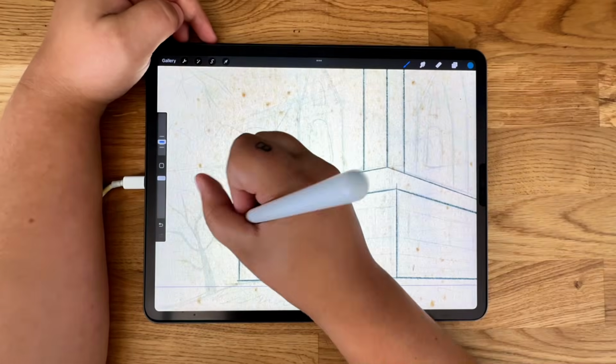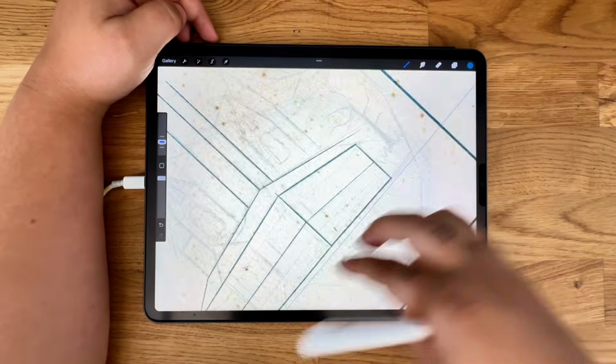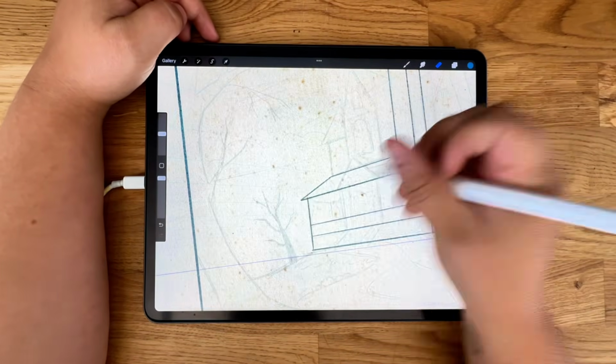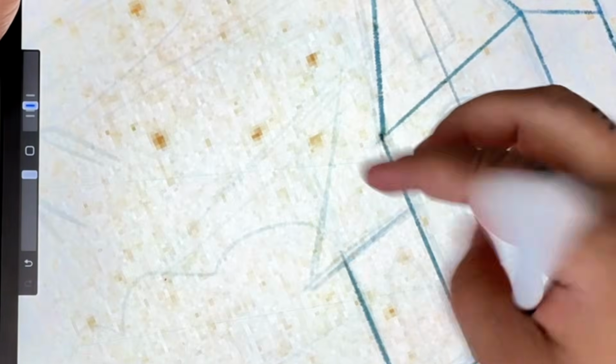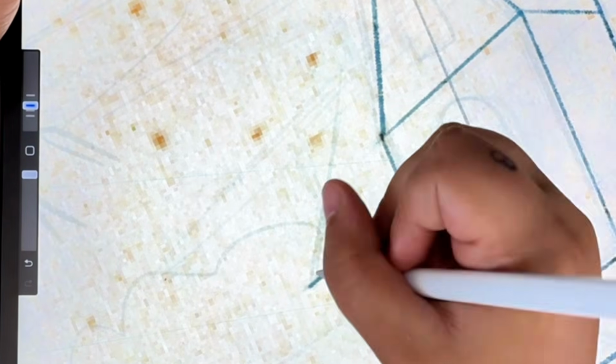From there, I start to build out the main forms, the crucial front corner, the left and right walls, the roof planes, the chimneys, and any extra other sections. Remember, every single receding line has to aim towards one of your vanishing points.